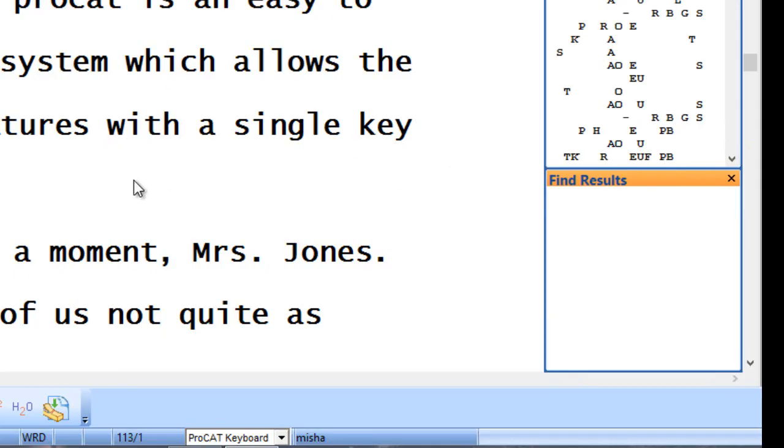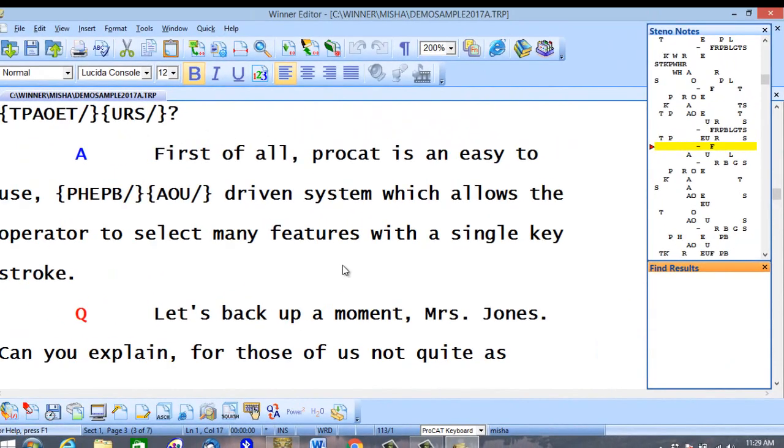Now, the reason you might want to do this is if one of your attorneys or maybe your judge or whomever wants to locate a specific thing within a transcript, you're going to be able to find them quickly for readback or anything else that they may need.